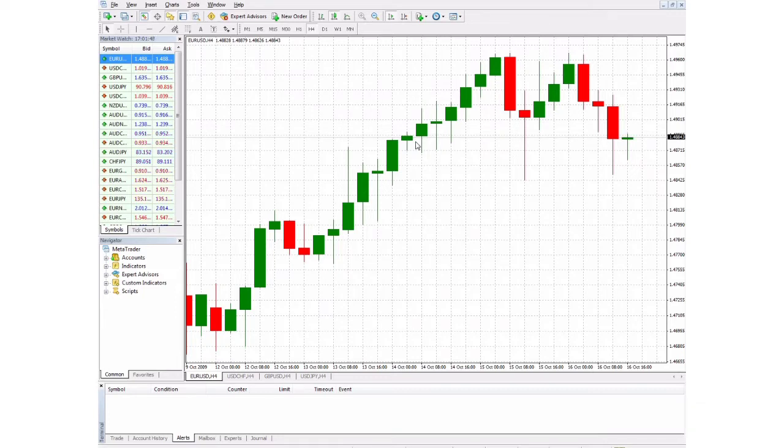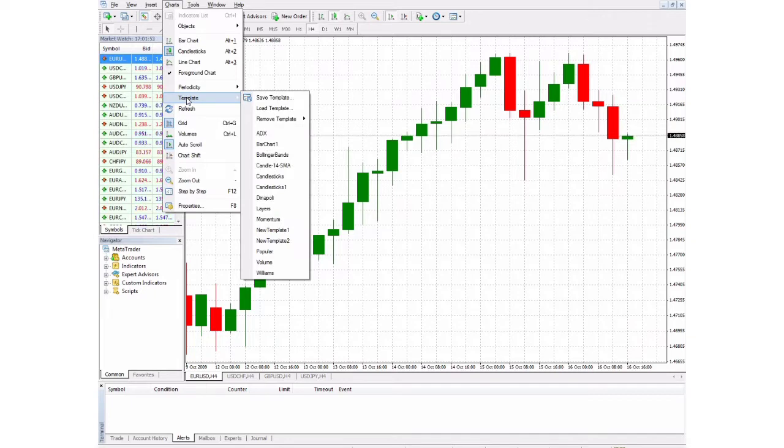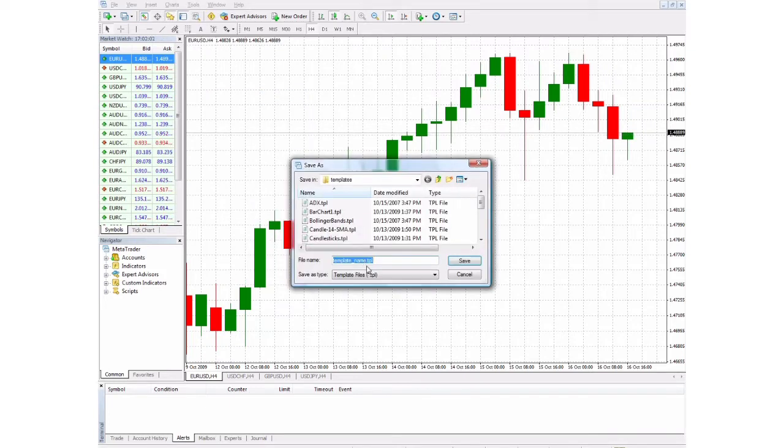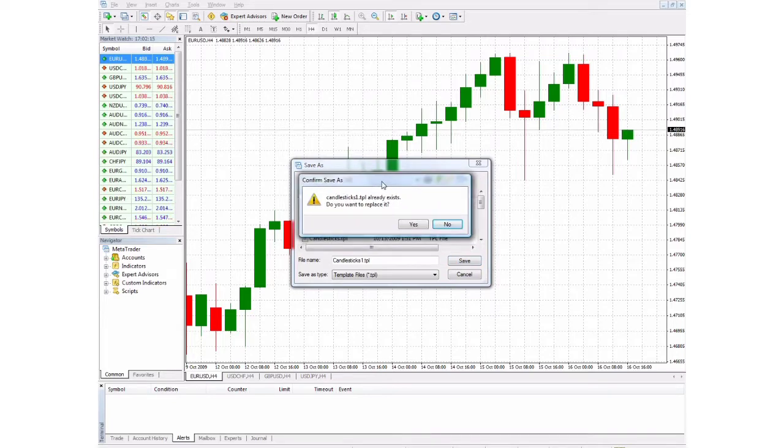So this is what we want to do. Let's go here, charts, template, save template. I've already created this one, but you go through and name it candlesticks1, like this. If it's already in there, it'll tell you that it exists, and ask if you want to replace it. I've created this ahead of time, so yes, I want to replace it. You won't see this because you'll just be creating candlesticks1.tpl for the first time.